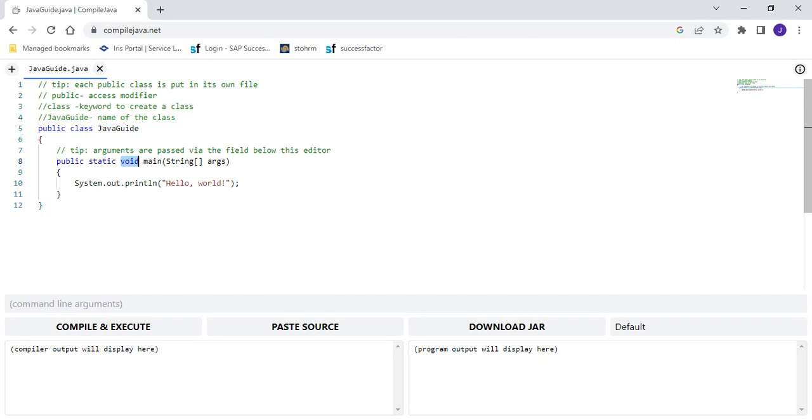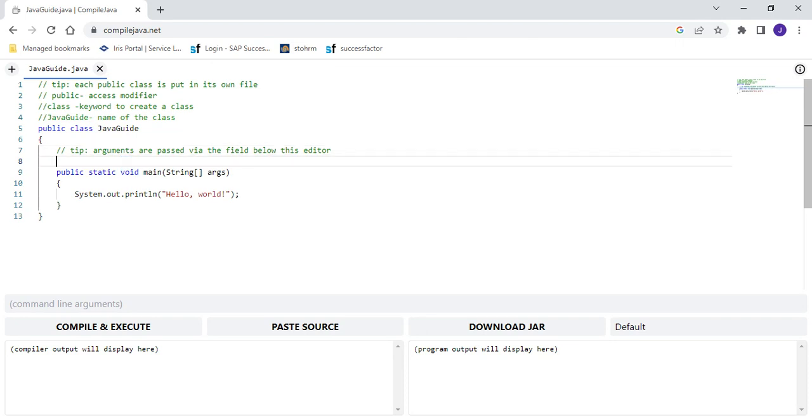If a method is returning something, then we can specify that particular type. Suppose the method is returning a string, then we have to specify string. But if the method is not returning anything, then we specify void. So void means there is no return type. So void is nothing but a return type.